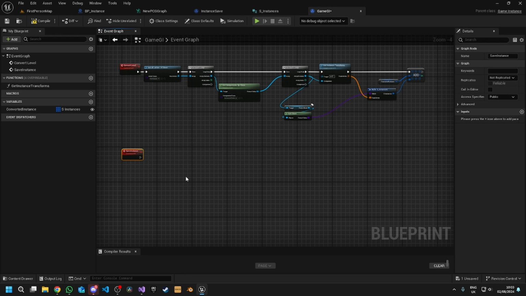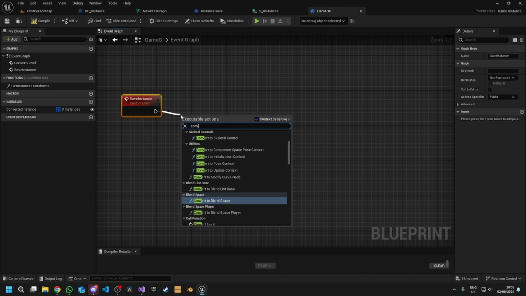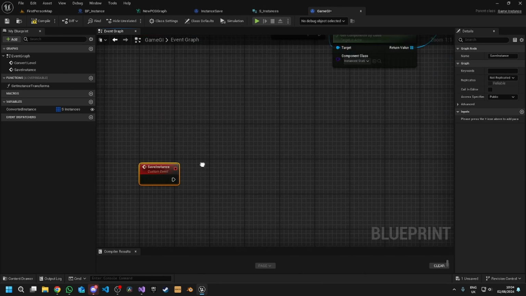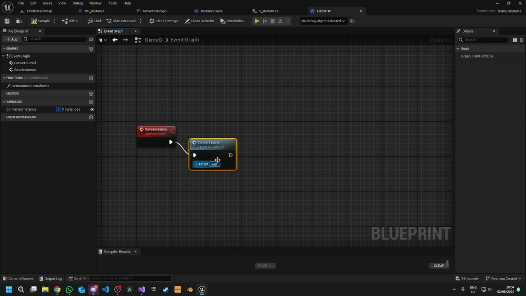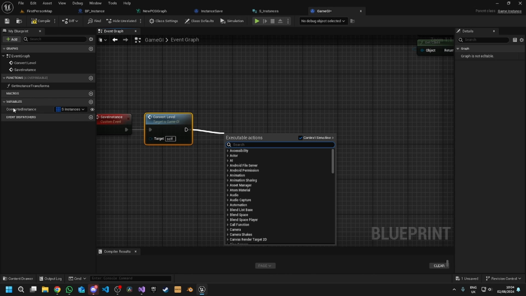Let us do another custom event for save instances. This is where we start actually doing the save game. So we've got convert. Did I not call it convert instances? Convert level. I swear my brain is dribbling out of my ear right now. Convert level, right. So now that should fill that with all the instances that we want.